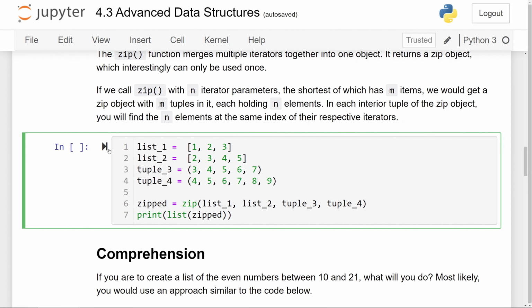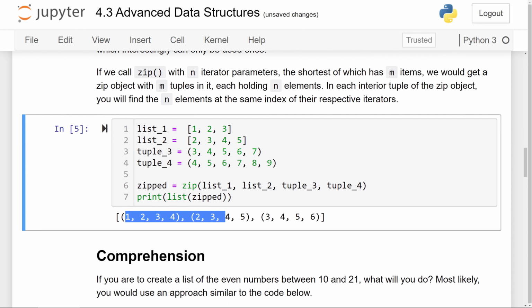And so if I print this out, we'll see 1, 2, 3, 4, 2, 3, 4, 5, and 3, 4, 5, 6 printed out. So let's talk about what happened behind the scenes. If we take a look at this entire list, it's going to appear as a multi-dimensional list with 3 tuples in it. So this is one tuple, this is another tuple, and this is another tuple.